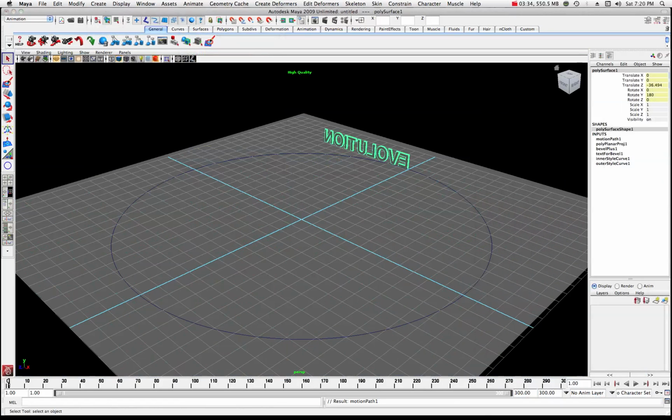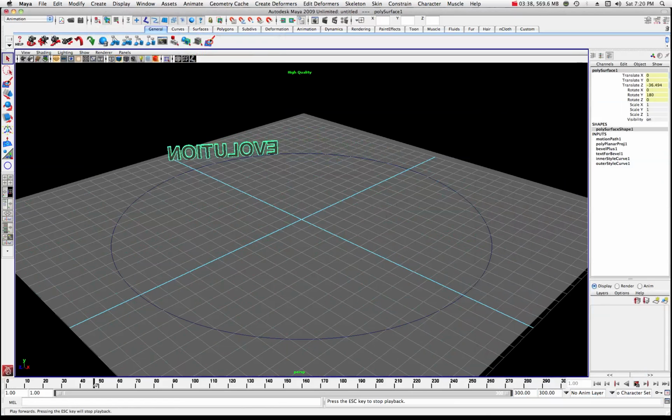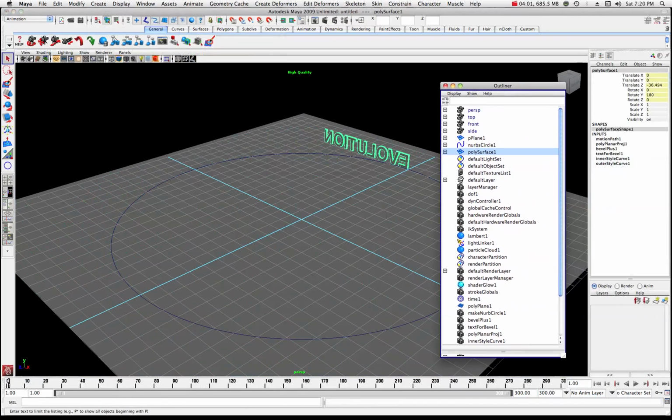Now, I'm going to do a quick play of the scene, and you'll see where it just revolves around, but it's not curved around the surface nicely. So let's give it a little bit of a curve, and by doing that, we're going to create a flow path, okay? So I'm going to stop that, bring it back to the beginning, and we want to select our text first, and then select that circle. I'm going to bring the outliner back here, and shift click the circle so I have both of them selected.